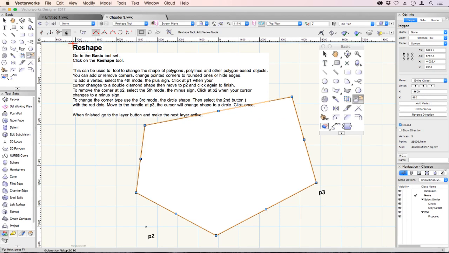This is the add vertex, so we can add a vertex. So click, and because I've selected my corner vertex type, it's adding a corner vertex. And you'll notice the cursor changes shape when I get near a vertex. So that's the indicator that I can click and I can move it. The next mode is for deleting vertices. Notice the cursor changes shape. Each click will take away a vertex.